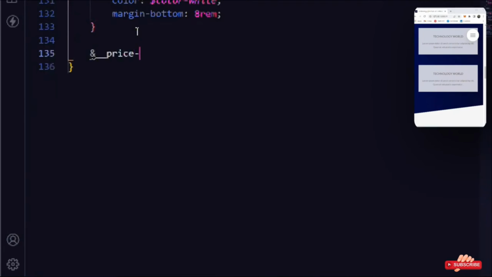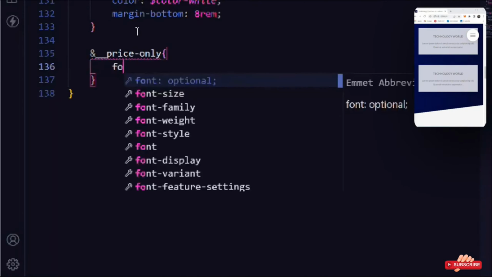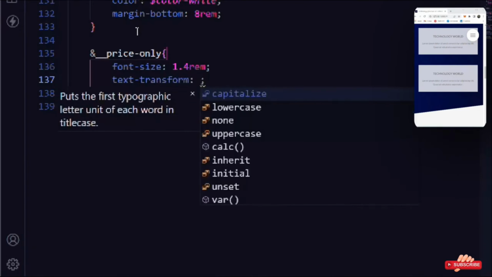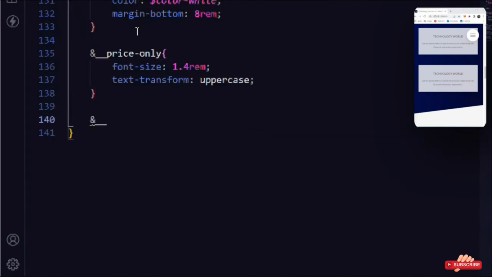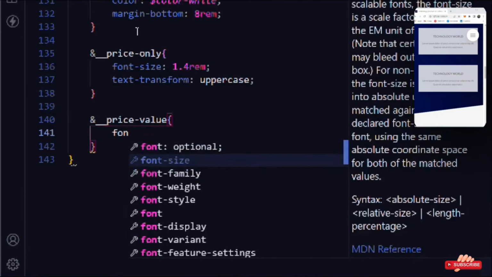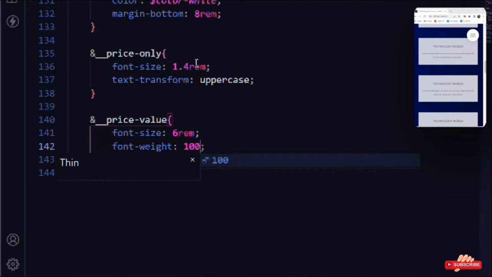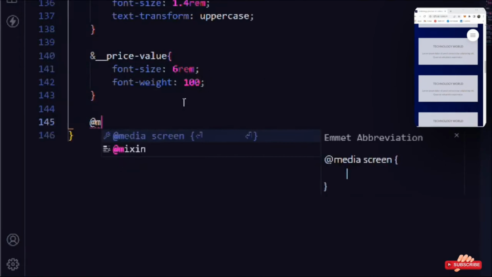And get the price only section, and font size is going to be 1.4 rem. Text transform to uppercase, price value, and font size is going to be 6 rem. Font weight is going to be 100. Let's add the media query.